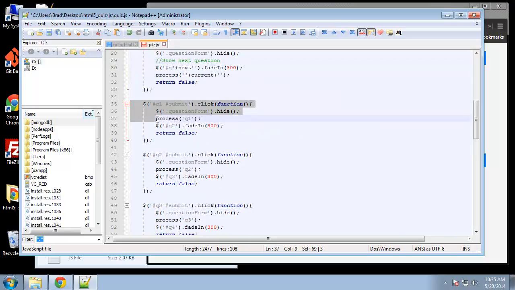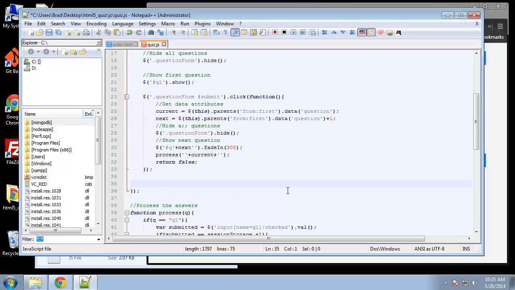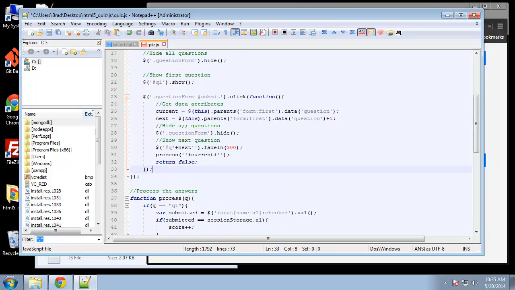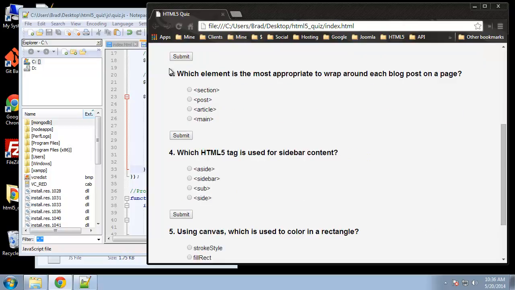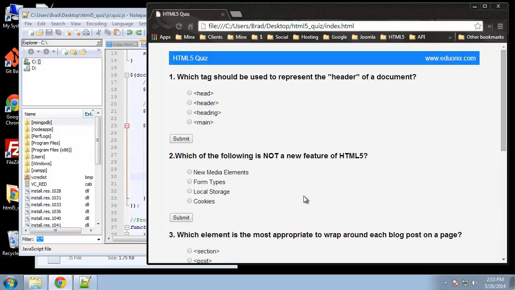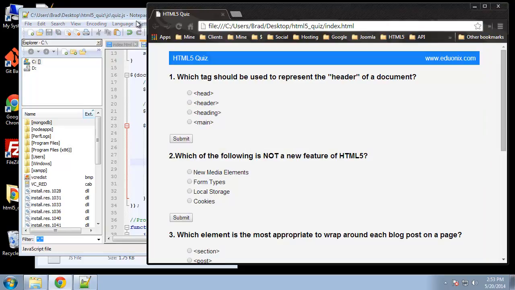Okay, so let's get rid of these. Alright, so let's just save this and see what happens. Okay, so what it's doing is showing all the questions. So it looks like we have an issue. Alright, and the issue looks to be with this next variable. I didn't properly concatenate it. I need to add a plus sign here, and that should do it.